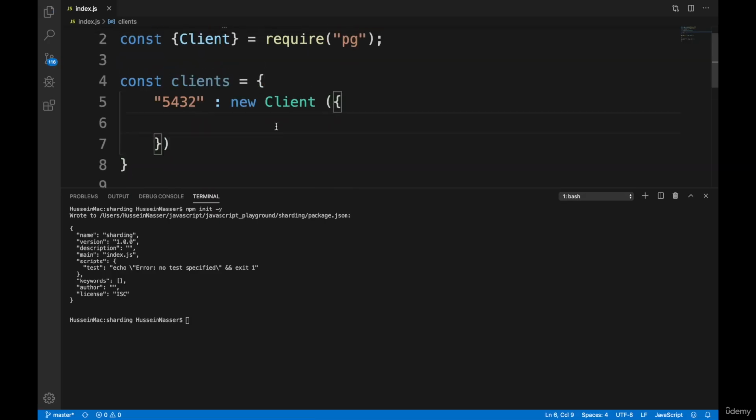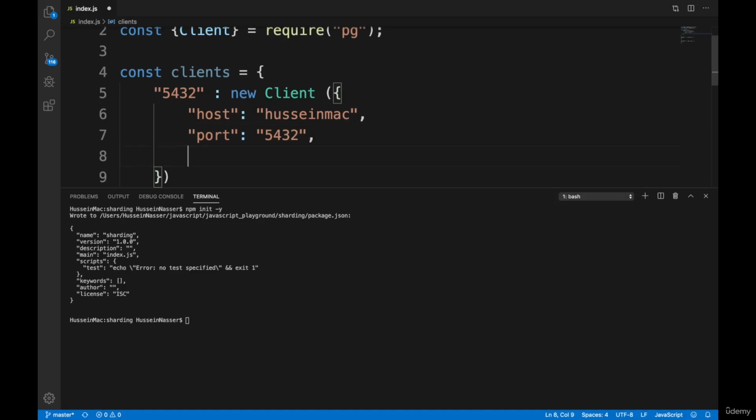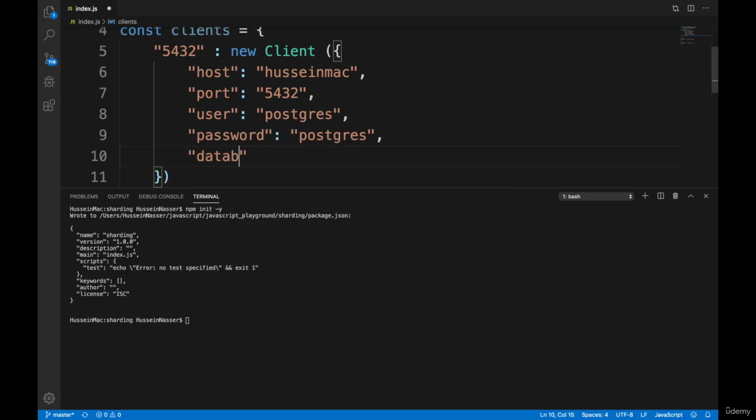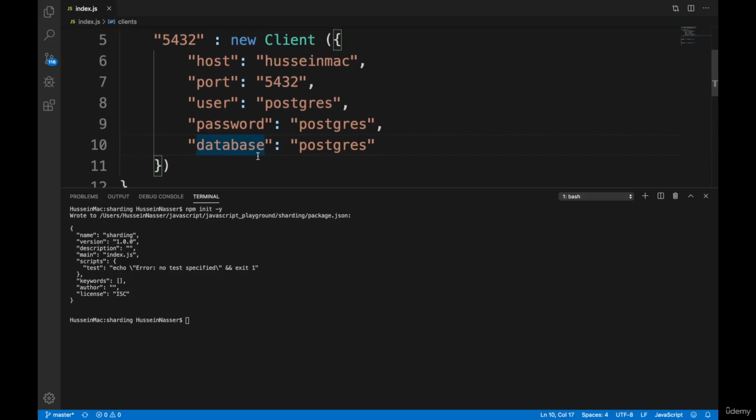So what do we do here? We put the host, right? Host is Mac. Again, guys, I have gone through all that stuff. If you want a detailed tutorial about Postgres itself, I'm going to reference that video, but this will just be skimming through these things. So port, obviously port 5432. User is postgres. Password is also postgres. And database is also postgres. I'm just lazy, guys, just using the exact same thing.